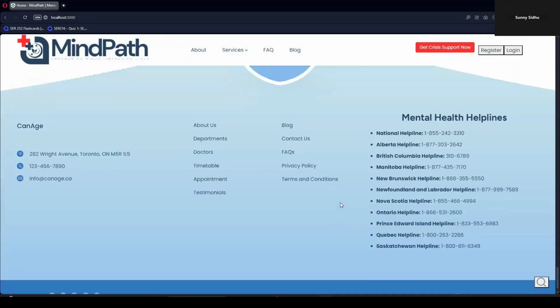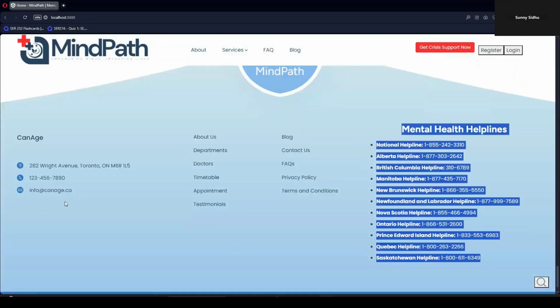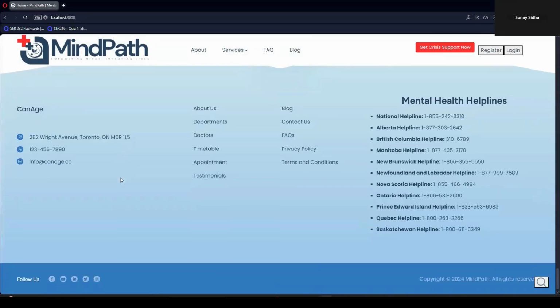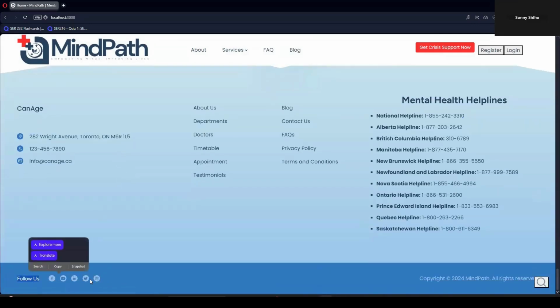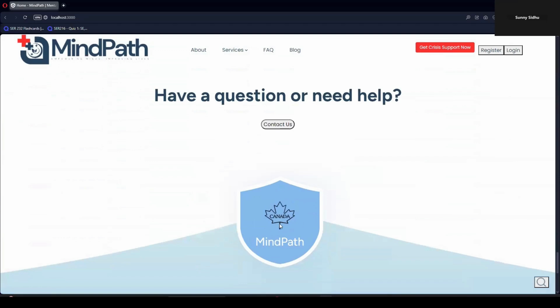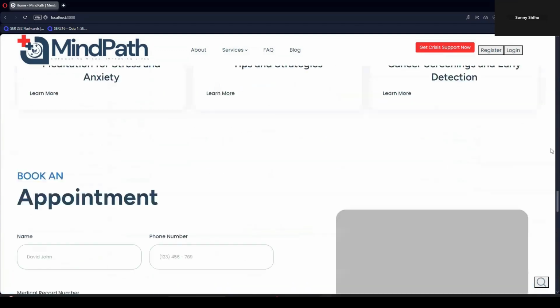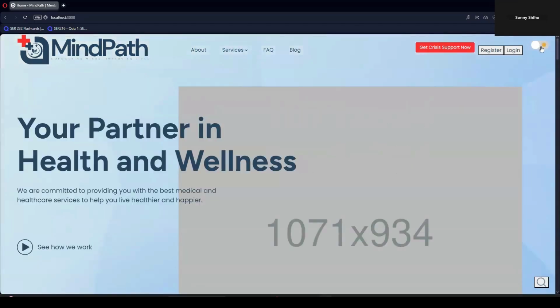Sprint 2, this was the footer that I worked on. So it has all the mental health helplines right here, has the CanAge contact information right there, has the different social media links to the CanAge down here, this image right here as well. And then finally, in this last sprint, I added this switch right here.